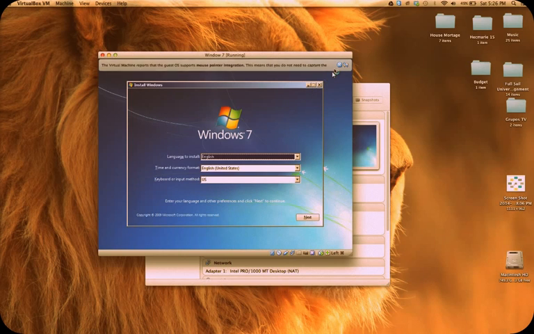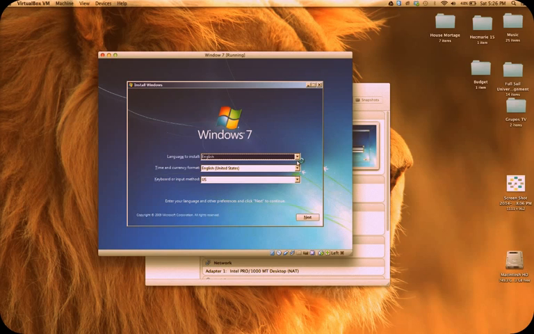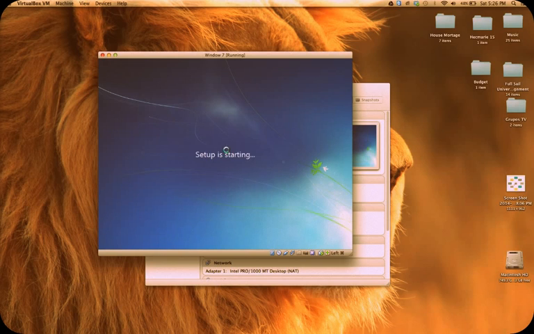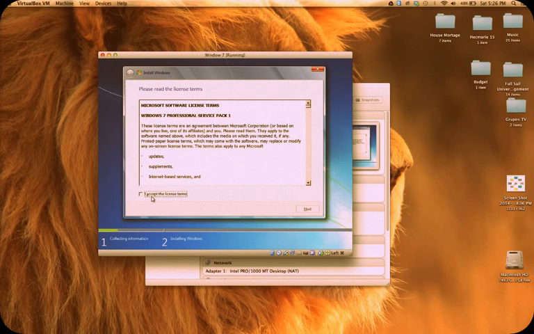There it is. It's gonna ask you for the CD and all that stuff. You select all the stuff that you need. You press next. Install now. This is a thing that you're gonna do something different though. Waiting for it. Okay, you accept.